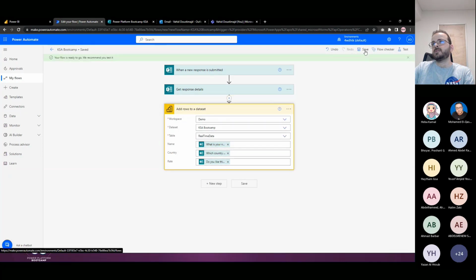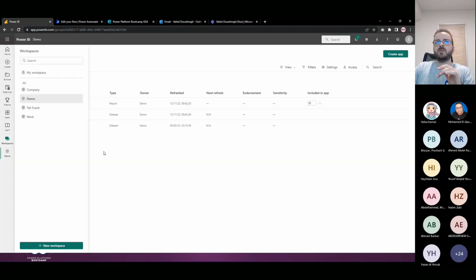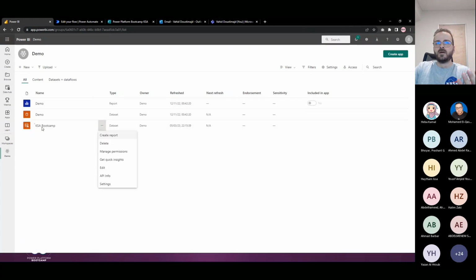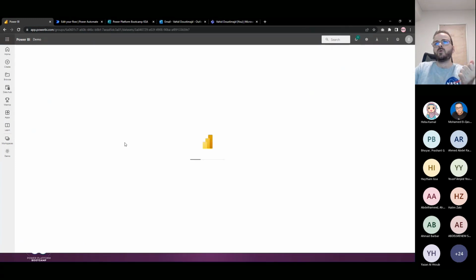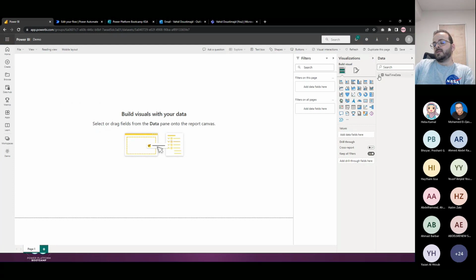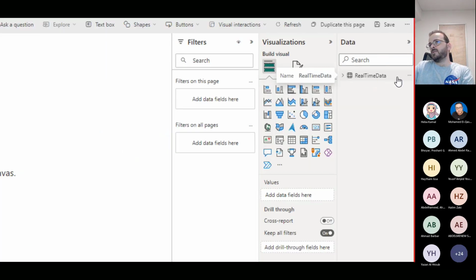Okay, so I saved that one. Before I test that one, I want to create a report based on this data set. Click on this one, create a report. And then when I click on the report, you can see here the table name is the real-time data. And I told you there is only one item.